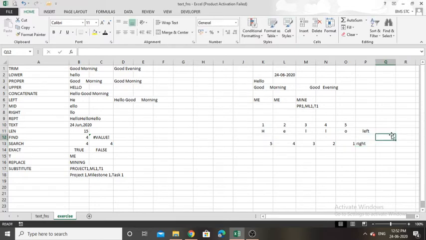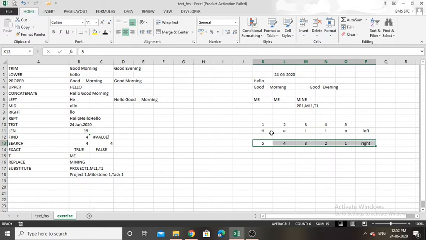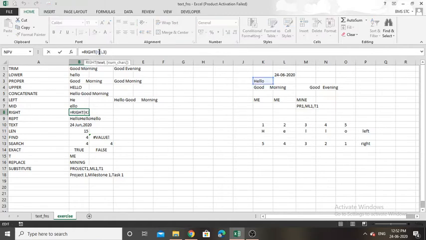Okay, since it is just opposite to left function, it will start the indexing of H as the last and O as the first. So as you can see that using the right function you have to pass two arguments similar to left. First one is text, the second argument is number of characters. So here also I passed hello as my text value and the number of characters is 3. Since the right function returns the number of characters from the end, it will count from the end, that is 1, 2, 3. So it will return LLO.